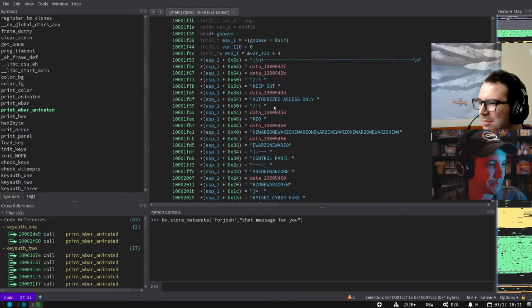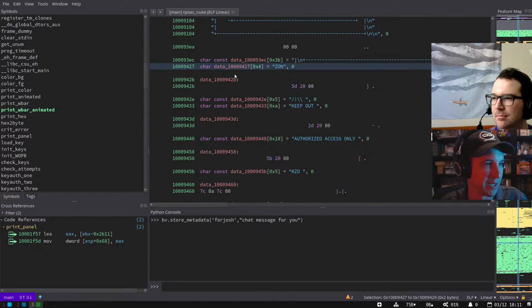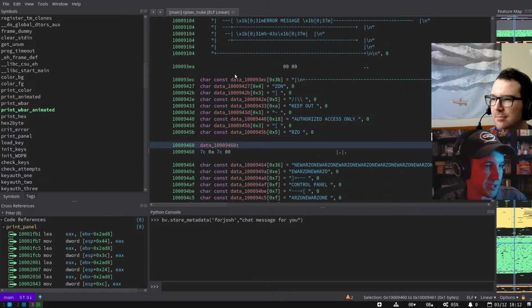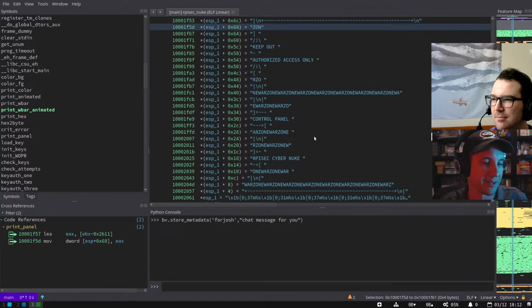All right. Oh, look, there's more strings that need to be named. Man, what's all this extra reverse engineering that we need to do here now? There we go. I got them all better.